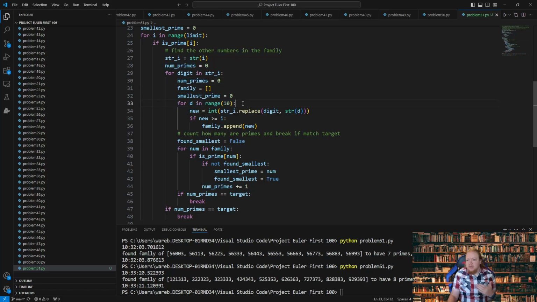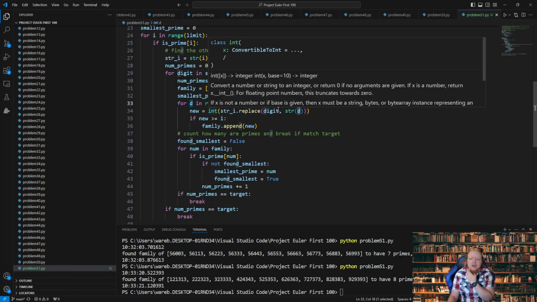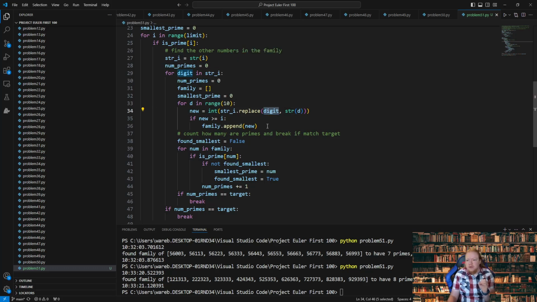look at 0 through 9. Replace occurrences of the digit in string I with that digit, and then if the new number is greater than or equal to I, we append it to the family. If it isn't, we don't, to prevent cases with a leading 0. I suppose I could also... well, casting it to int will remove the leading 0.